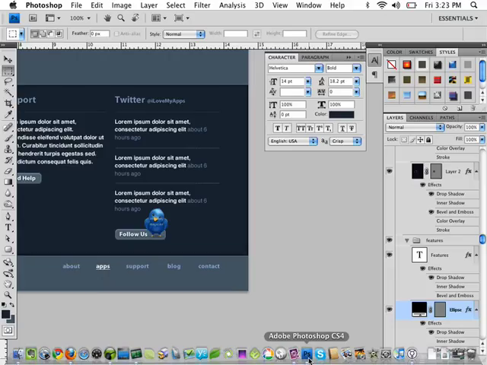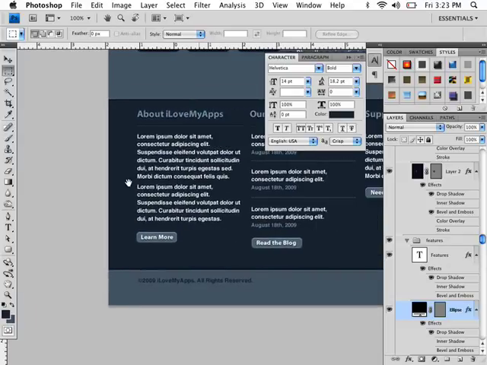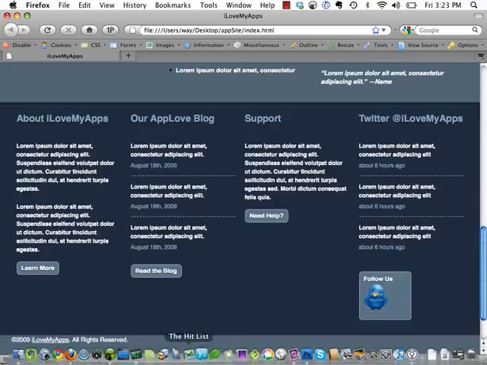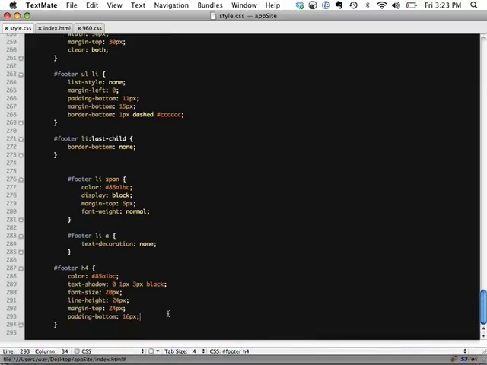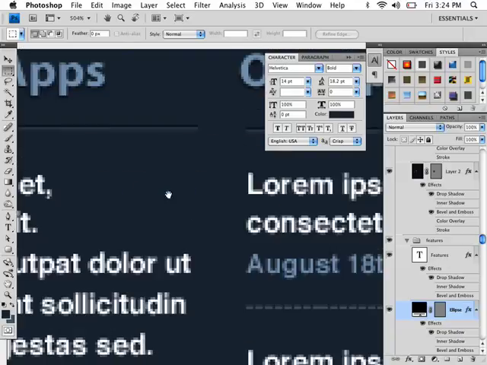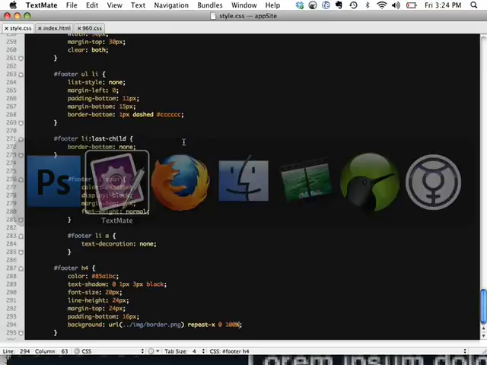Let's see how the Photoshop file looks. It has that, but also look how it has a border. And I don't think we've added that yet, so we need to do that right now. After our padding, we're going to do background. And rather than doing the border trick, we're going to use a background. And img/border.png. Repeat along the x-axis, 0 from the left and 100% from the top. And to get that, you zoom in, you flatten your image, you select this, and you save it as border PNG.